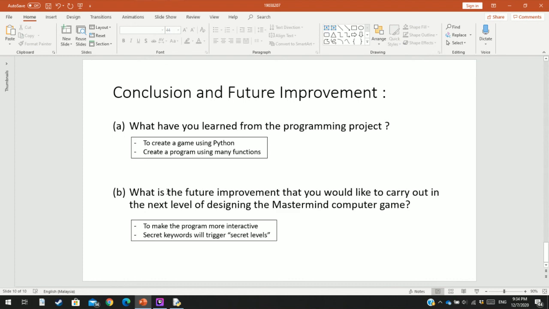What is the future improvements that I would like to carry out in the next level of designing the Mastermind game? I would like to make the game more interactive. For example, I would be able to code such as if the user keys in a specific keyword, it will trigger a secret level which is not supposed to be on the game itself.